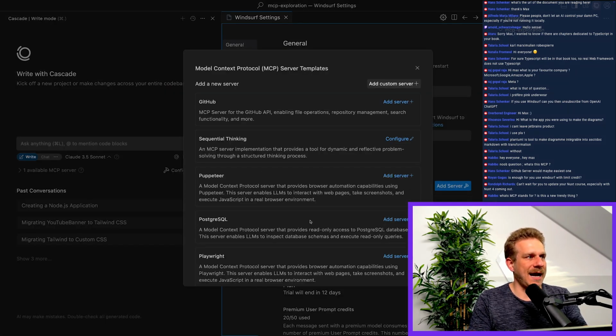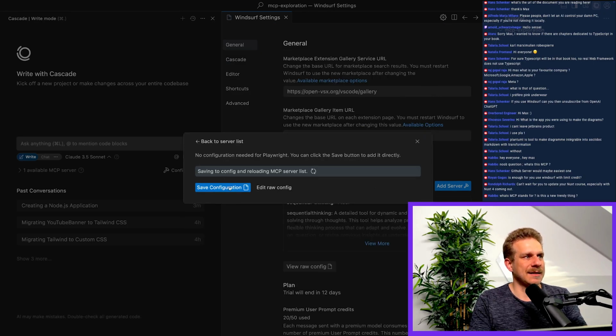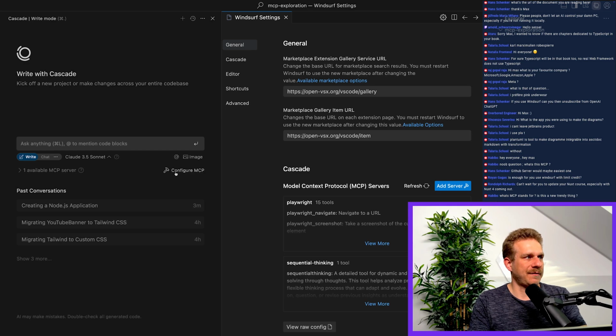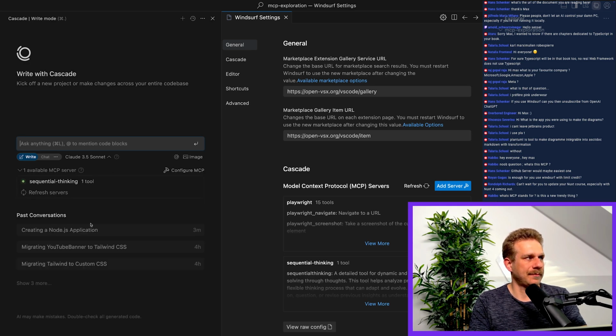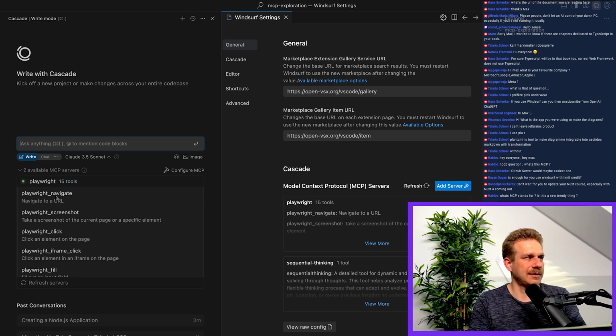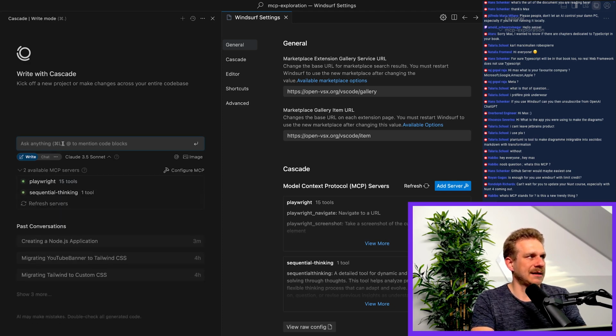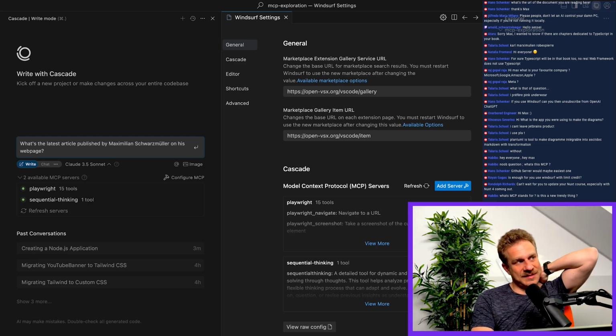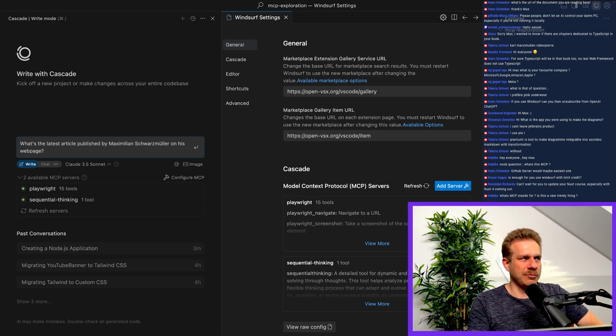If I go to the settings again, and add that Playwright MCP so that it can basically emulate a browser or visit browser pages programmatically. If I do that here, so the Playwright is installed. Let's see. Can I say something like, what's the latest article published by Maximilian Schwarzmüller on his webpage? In theory, I would now hope that it understands that it doesn't know that from its built-in knowledge, and that it needs to use a tool for visiting this website.